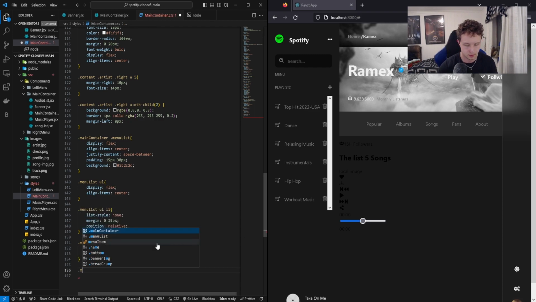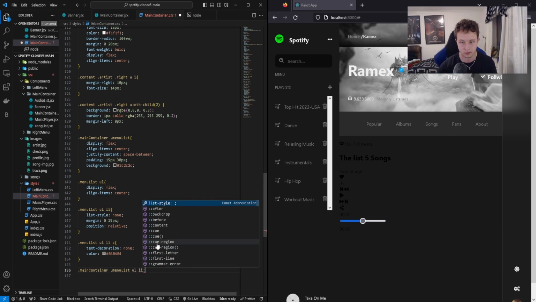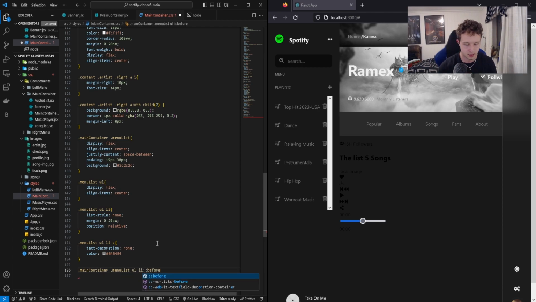Okay, so let's style the individual child. So it's gonna be the main container dot menu list UL LI colon and before. It's actually not the child, but essentially the animation. So it's gonna have a position of absolute, and this is why we actually put the position relative here before, because this will in fact make us able to create an animation to it.